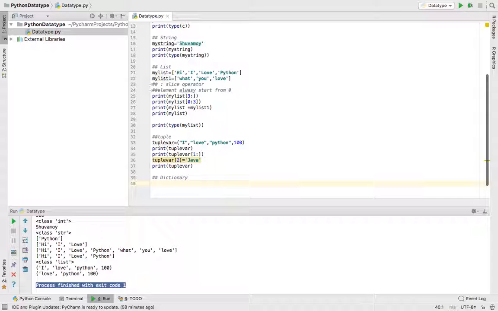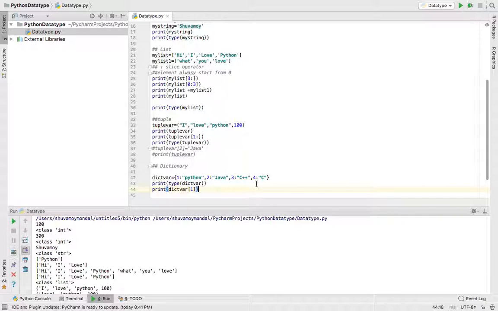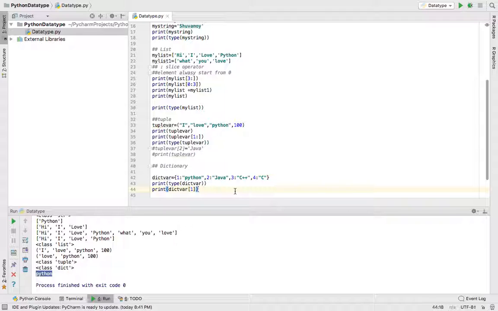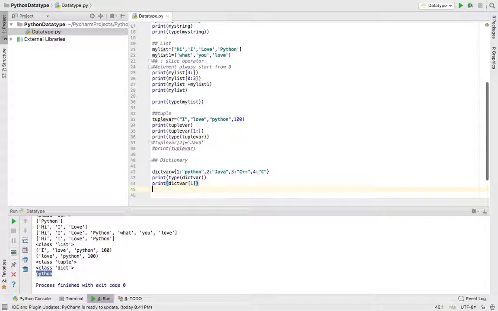Now the next part is how do I retrieve a value. Already you know the data is an ordered set of elements where we have a key and its corresponding value. So if I want to see the value from a dictionary variable, we have to write like this: print dict var 1. That means I am looking for the value where the item number is 1. If I run this one, it will show Python. Okay, this is how we can retrieve the value from the dictionary.